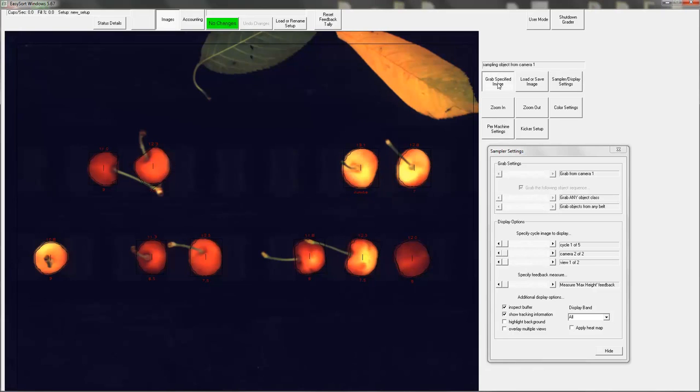And you don't want to leave that depressed for more than about, well, it will eventually overrun the memory if you're running heavy. So you want to be careful just to grab the images you need and then turn the grabber back off.